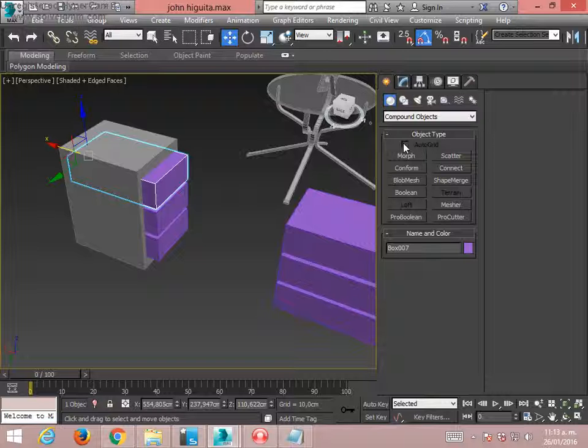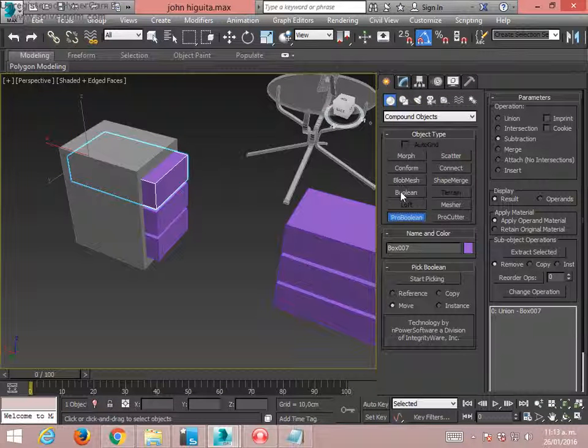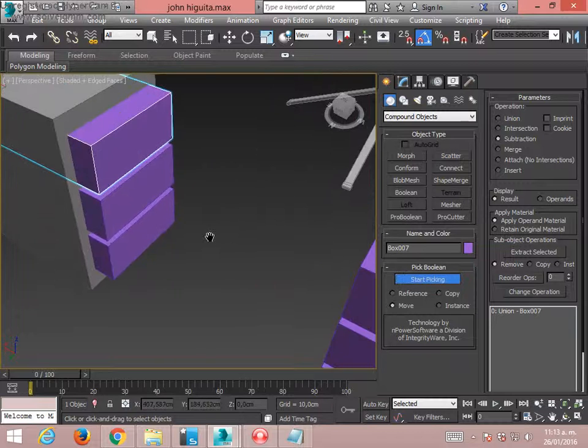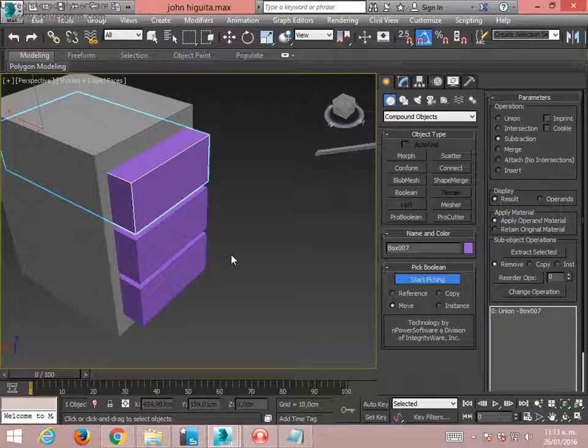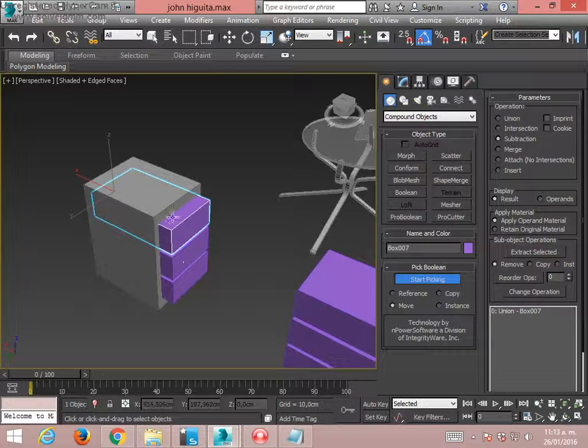Click there. When you click there, you are going to find some other options here. The one you have to use is this one with a weird name, ProBoolean. Click there, and we finish by selecting Start Picking. So I repeat: first shape, the shape I want to cut, compound objects, ProBoolean, Start Picking. And people, where do you think I have to click on? On these boxes. I click on the first one.